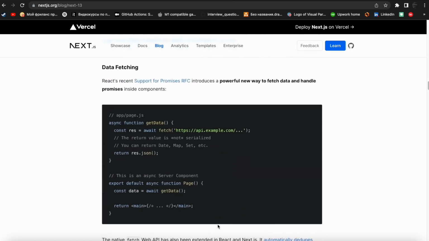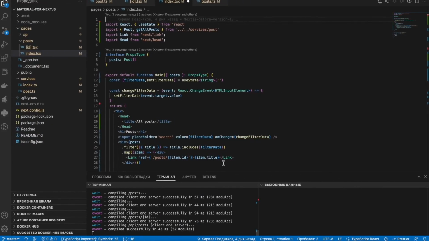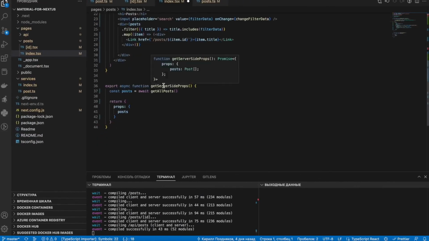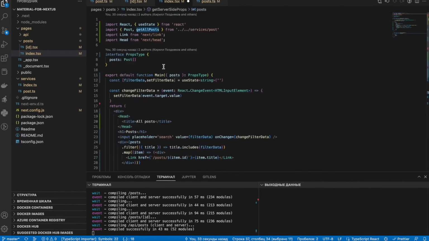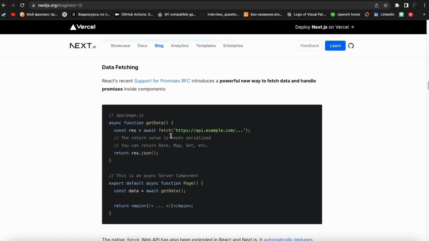Next is data fetching. Previously, when we interacted with data fetching to achieve server-side rendering, we used getServerSideProps, received our data there, passed it to props, and then accessed it here. Now, all of this is simply replaced by our asynchronous functions. We write a getData function where we receive our JSON, and then in the component, we can use await to get the data and render it. This data will be available right on the page.